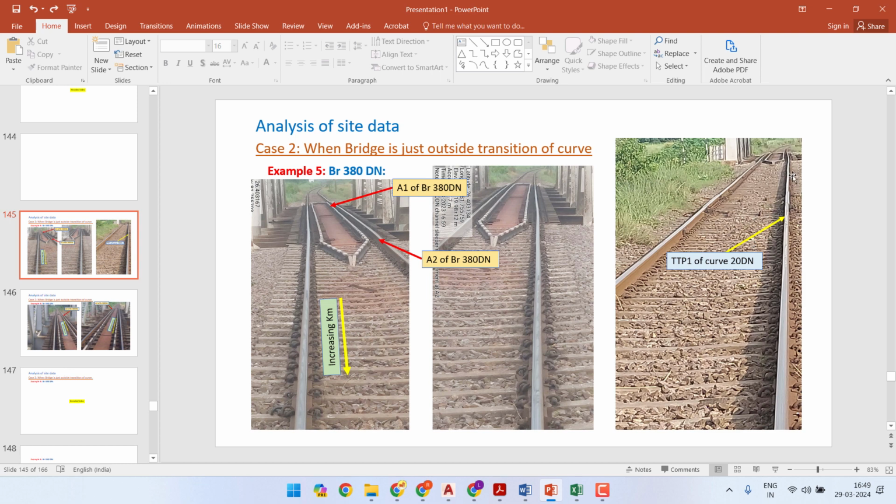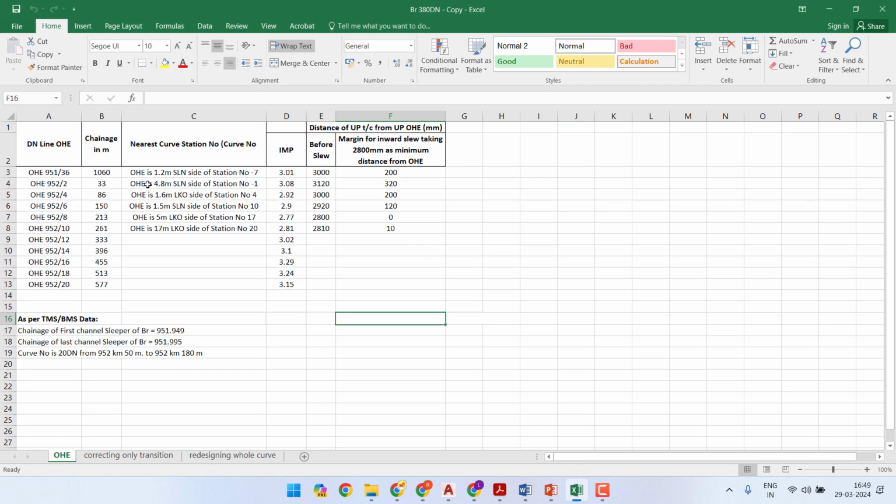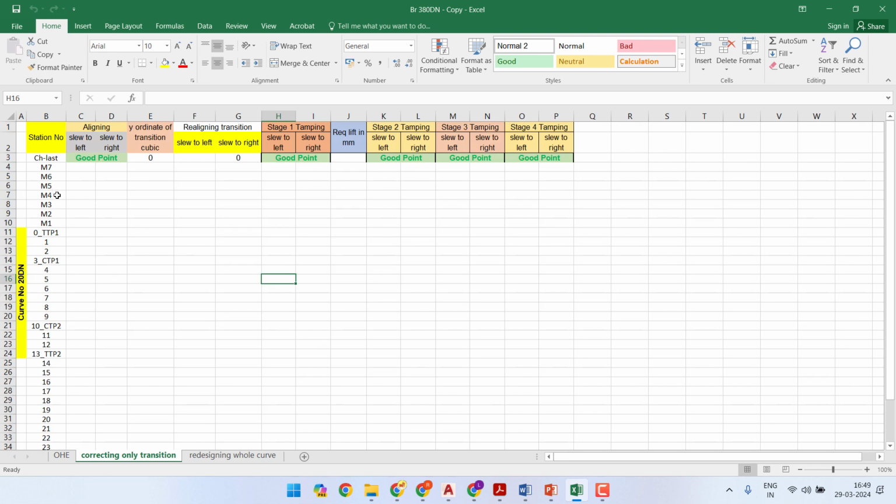And this is the same photo taken from about 150 meters outside the bridge. This is A2, this is A1, this is increasing kilometer, this is TTP1 of the curve. TTP1 of the curve is approximately 78 meters ahead. So from TTP1 we have to go back 7 stations, that is 70 meters, and then a further 7 meters, as we will see, and then we will reach the last channel sleeper of the bridge.